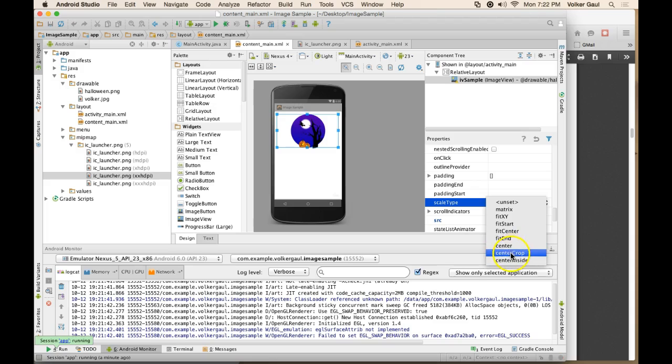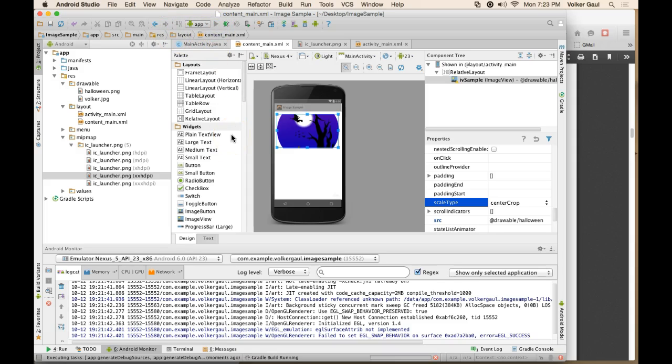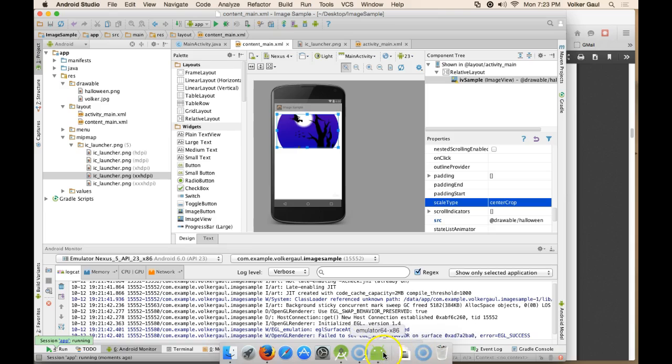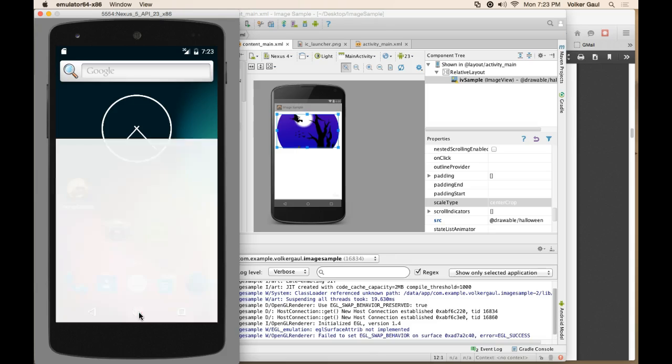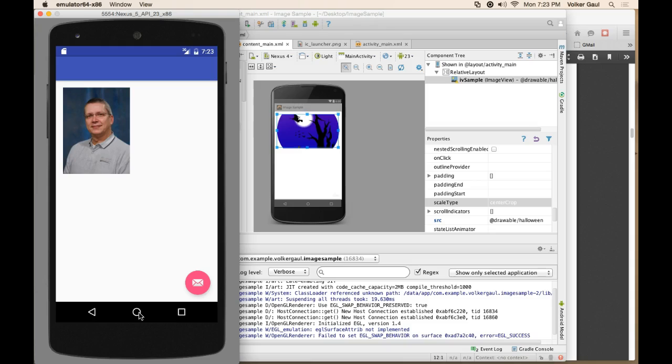But this center crop doesn't make a whole lot of sense to me, because the width is matching the screen width. If I took that out, I think it would take the original picture and make it fit the best it could and crop everything else out. And if I run that now, what happens to the Volcker picture? Well, the Volcker picture is significantly smaller, so I don't think it's going to be terribly affected by it. Doesn't look like it's been affected by it at all.